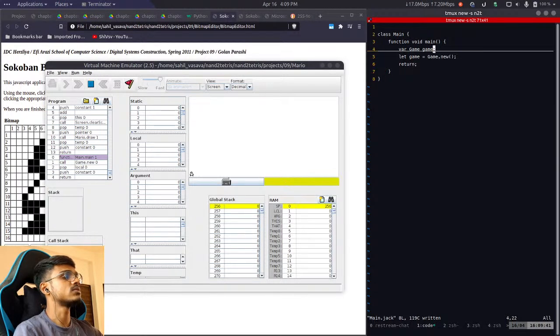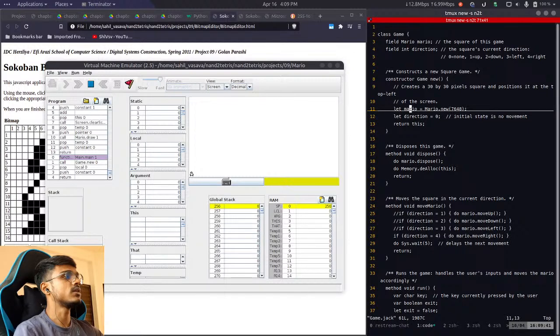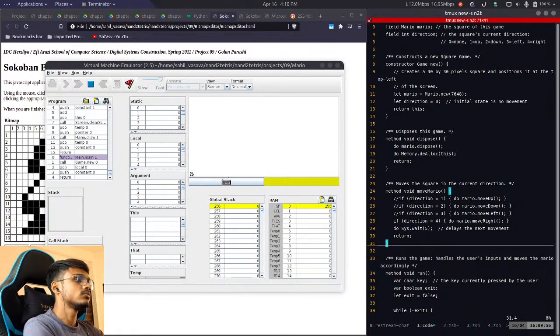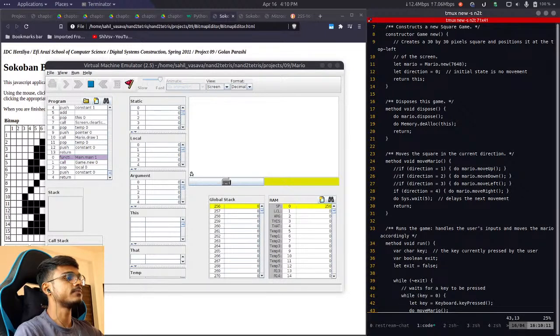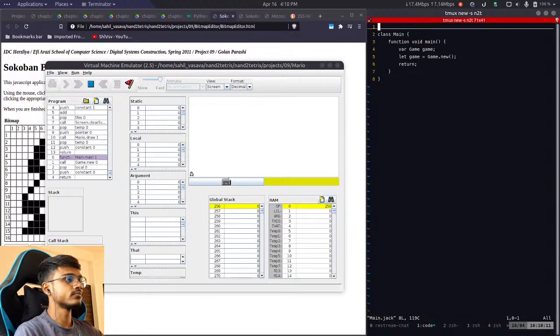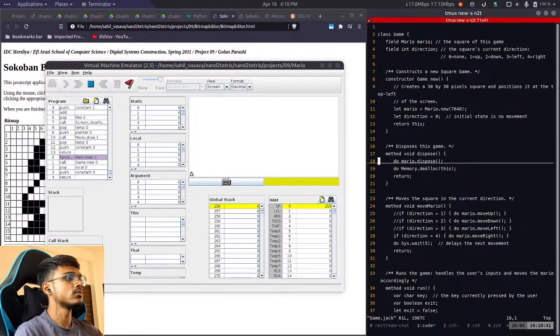And we are creating an instance of game, right? Let's check the game now. When we create a new instance, we create a new instance of Mario as well. We set the direction to 0. Return this. Now, oh yeah, we need to call this run as well. Do game dot run. Do we need to provide any argument? No.